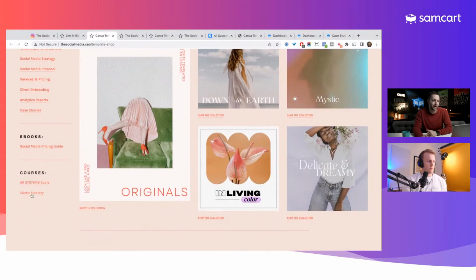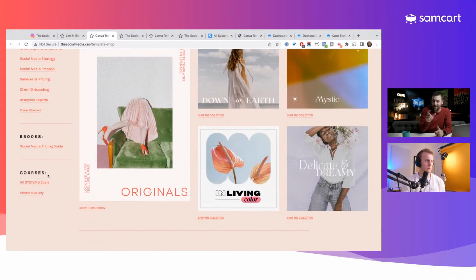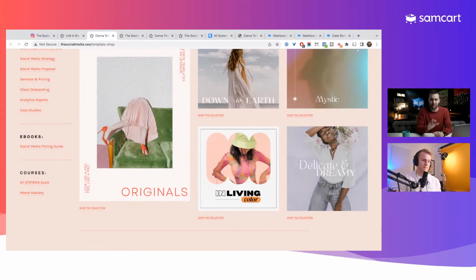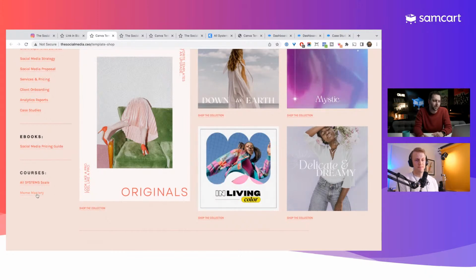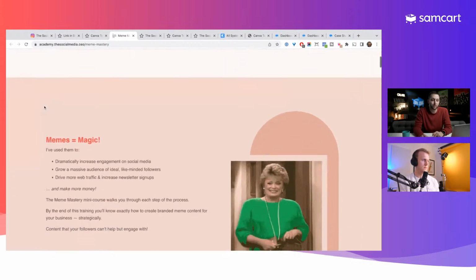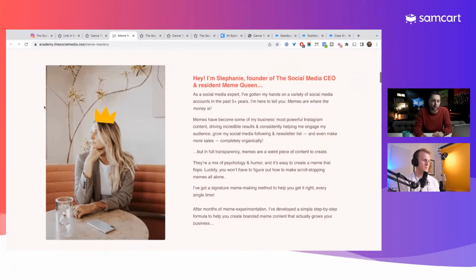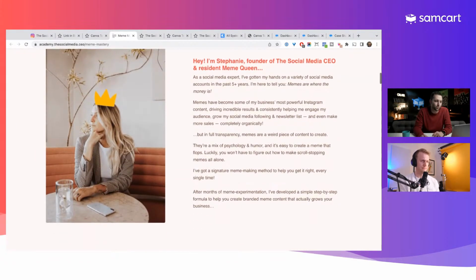And so if I kind of come down here, let's open up this one course. Again, it's really hidden, really on the sidebar, very tough to find, right? But if I come down here, let's click on this one called Meme Mastery. And so now we're going over to a sales page, right? That's built with a tool called Kajabi, right? And it's one of these kind of all-in-ones. We talked about the all-in-one trap not too long ago.